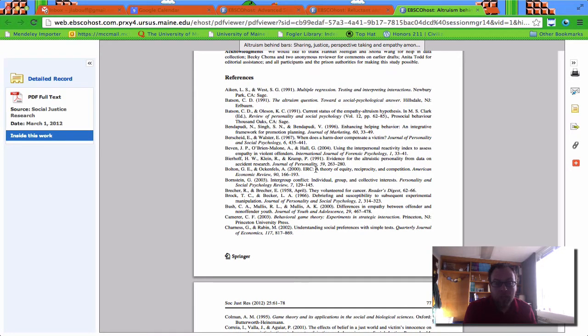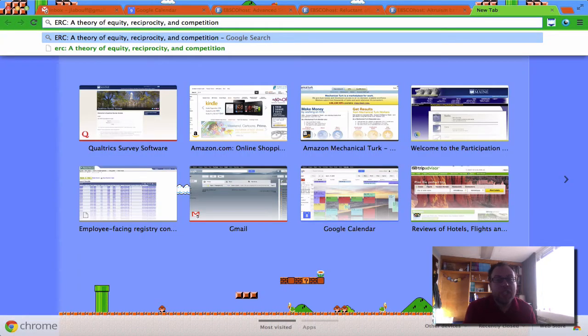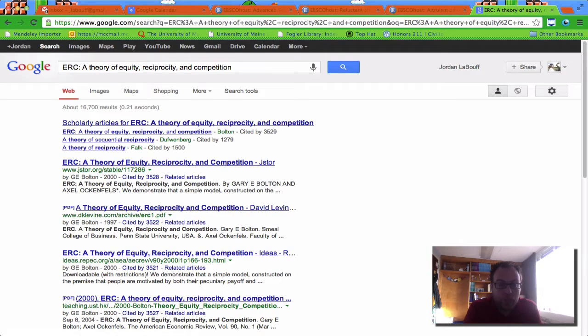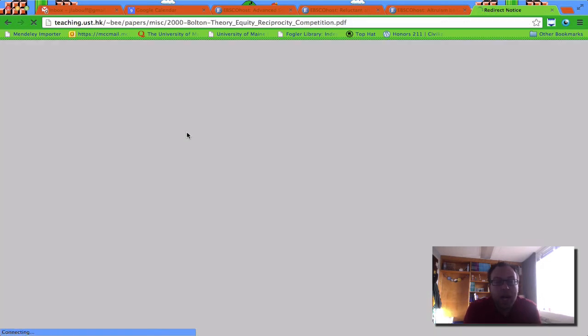In this case, ERC, A Theory of Equity, Reciprocity, and Competition in American Economic Review. So you can see why maybe that wasn't in Psycinfo, because it's in an economic journal. The first and easiest thing I might do is just do a simple Google search. You'll notice that Google Scholar automatically brings up some suggestions for me. I can click on that, and looks like I have the PDF. Yep.